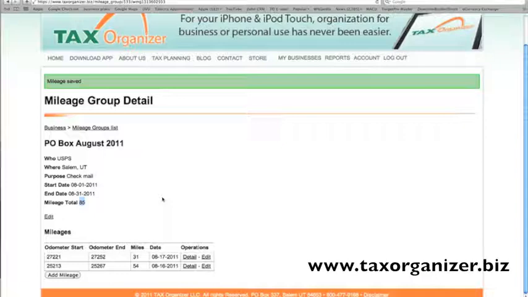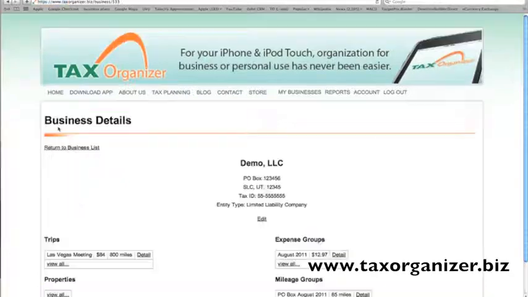On the next tutorial, we'll go ahead and introduce you to the most recent update to our Tax Organizer system, and that is properties.